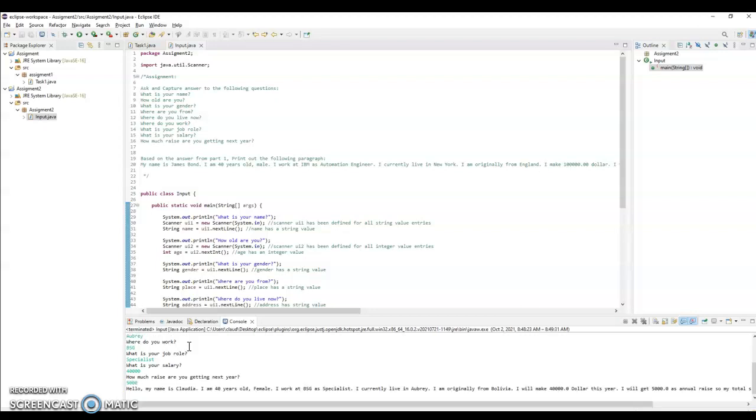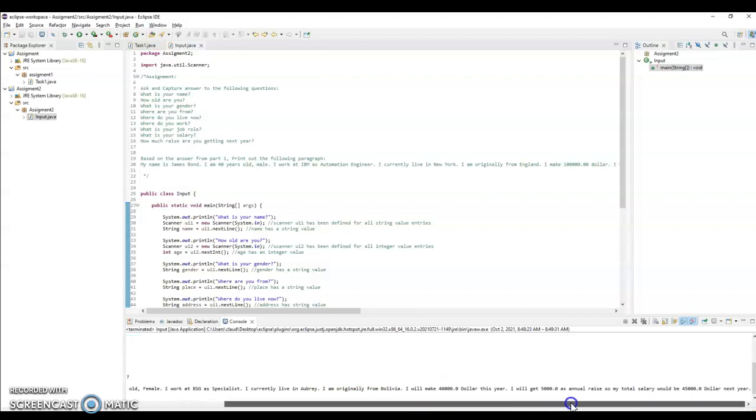Yeah. So at the end, they show me the line where I concatenate all my results. Like, hello, my name is Claudia. I'm 40 years old, female. I work at BSG as a specialist. I currently live in Aubrey. I'm originally from Bolivia. I will make $40,000 this year, and I will get $5,000 as annual raise. So my total salary will be $40,000 next year.